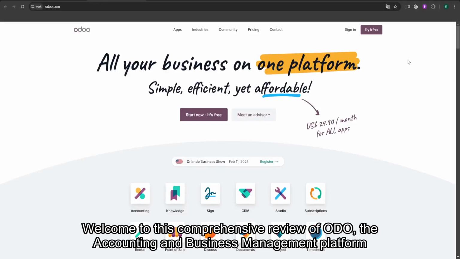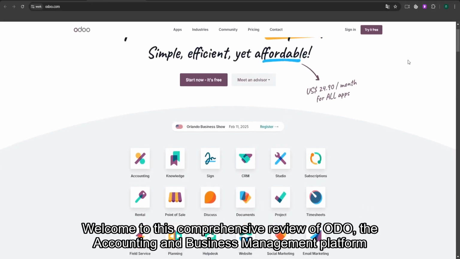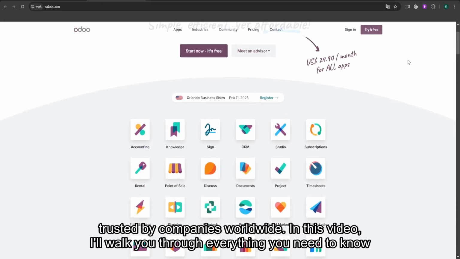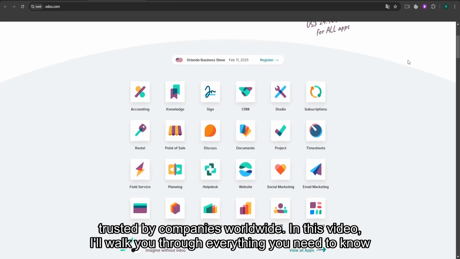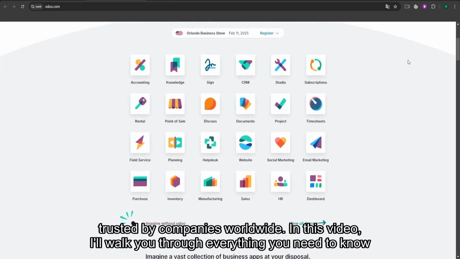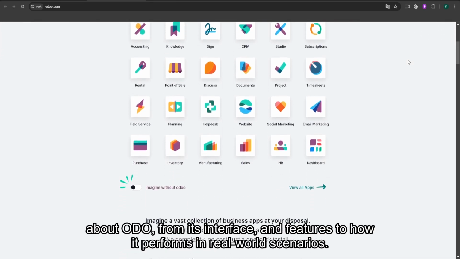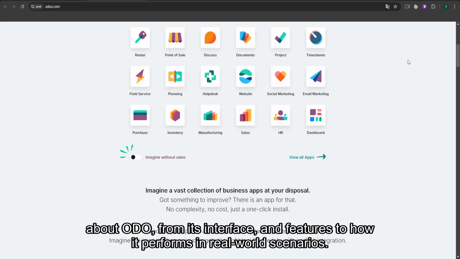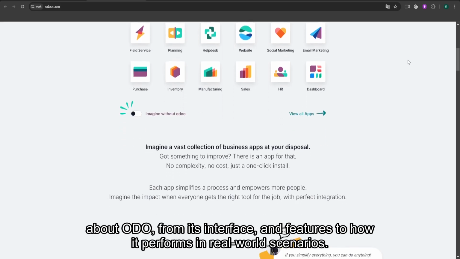Welcome to this comprehensive review of Odoo, the accounting and business management platform trusted by companies worldwide. In this video, I'll walk you through everything you need to know about Odoo, from its interface and features to how it performs in real-world scenarios.